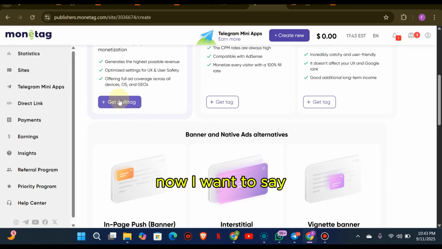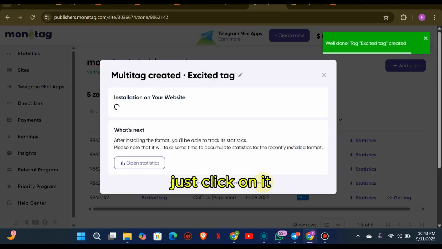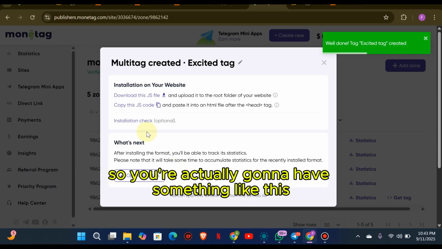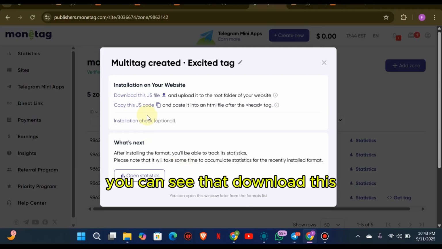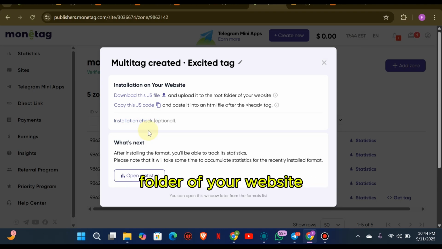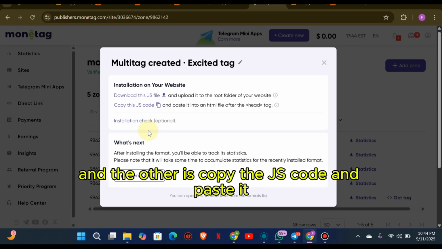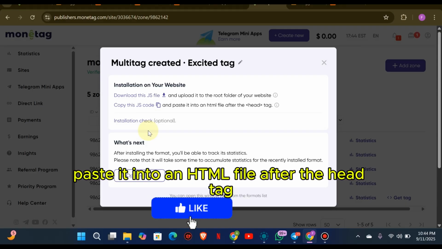Now let's say I want to choose multi-tag, just click on it. So you're going to have something like this. At this section, this is what you're going to do. You can see it says download this JS file and upload it to the root folder of your website, and the other is copy the JS code and paste it into an HTML file after the head tag.